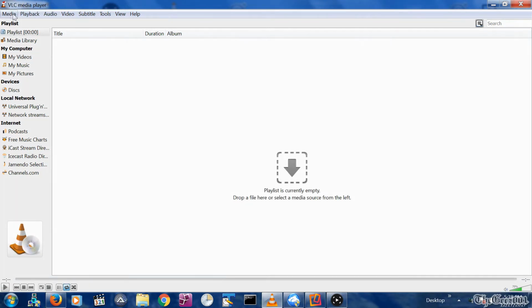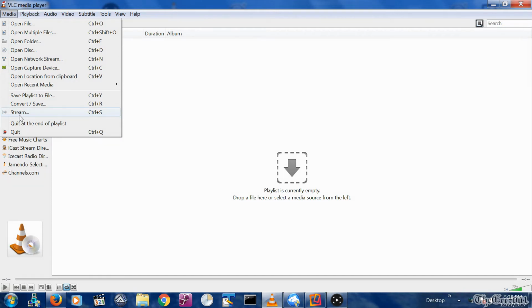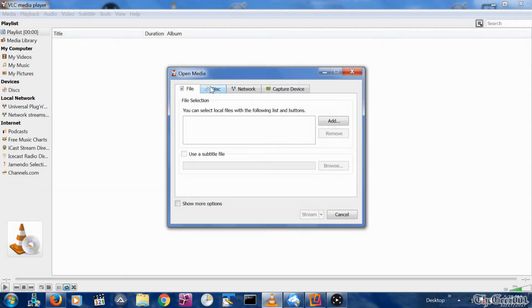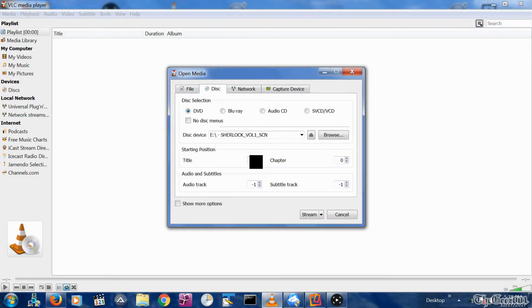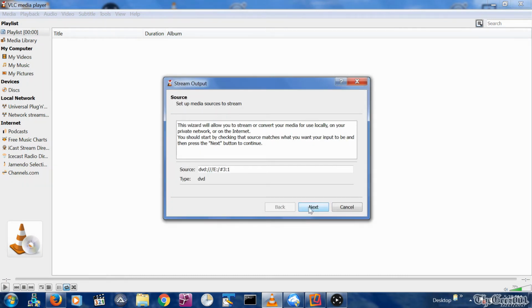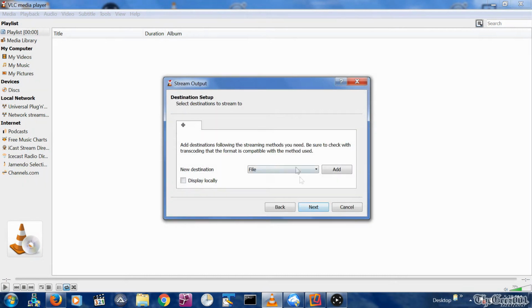Here are the required streaming setups. Select Media, then Stream, then select the Disc tab. Select Starting Position, Title, and Chapter. Select the Stream button on the bottom. Click the Next button. Change the drop-down menu from File to HTTP and click the Add button.